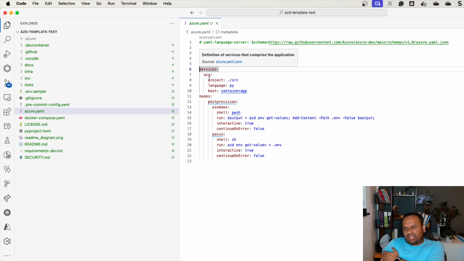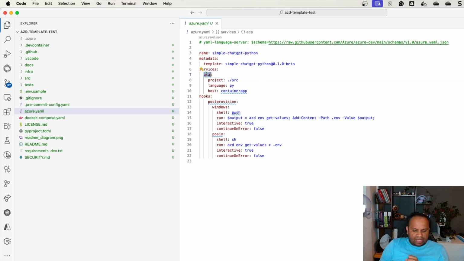Here we have a service named ACA, and for this ACA we have the project in this folder. That's how Azure Developer CLI understands where your application source code is, how to build it, what language you have, and what exactly kind of service you are going to deploy. Azure Developer CLI does not support all the different resource types in Azure. Right now it is only supporting certain types of host services that can be deployed to host your application.